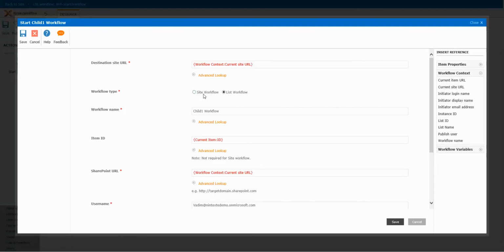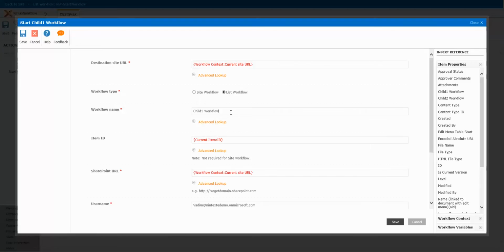Then you have to specify what type of workflow you want to start. Now in Office 365, with Nintex Workflow, you can actually create site workflows and list workflows. So this allows you to actually kick off one of those. Then you specify what the workflow name is. Now you can see some of these have these advanced lookups, and when I click in here, I have the ability to actually insert a reference to an item property or a variable, so I can actually calculate which workflow I want to start based on some conditions, and then have this action start off that workflow, so I can make this a little bit more dynamic that way as well.